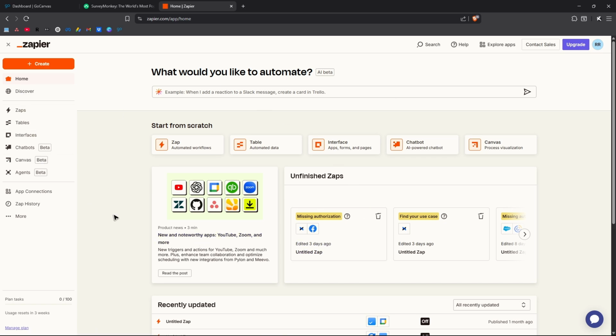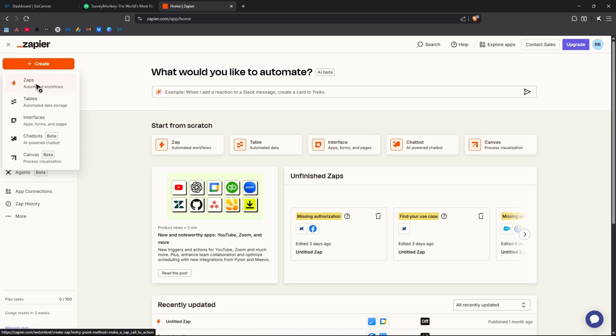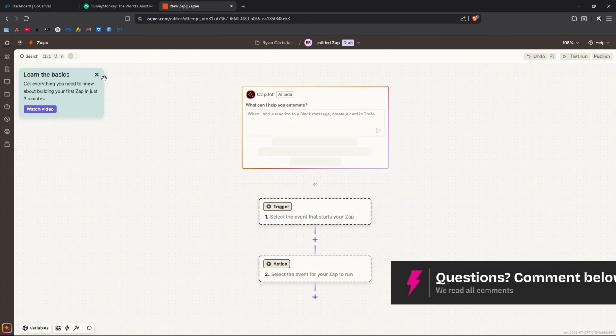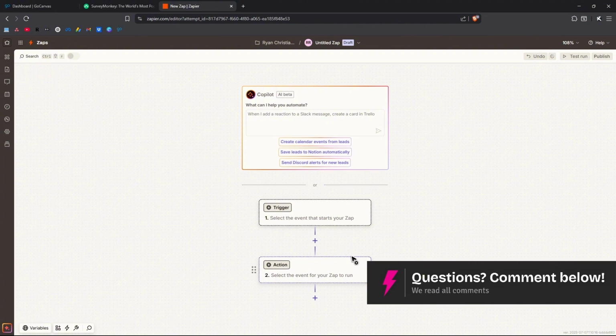Once you're on the Zapier dashboard, go over to the top left and click on Create. Once done, select Zaps. Wait for it to load. Once it loads, just close these pop-ups.